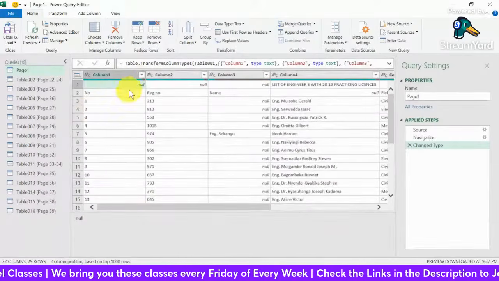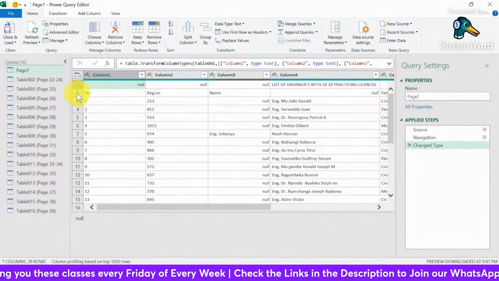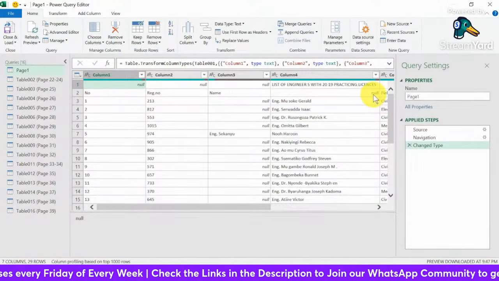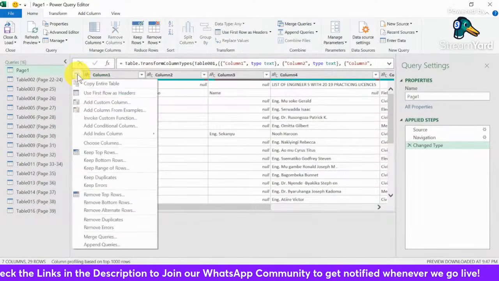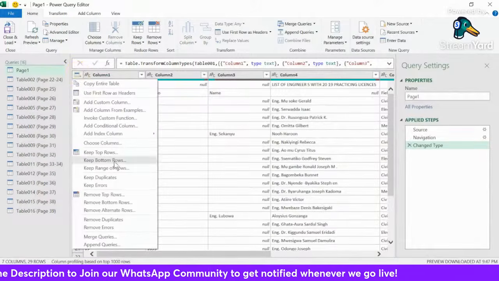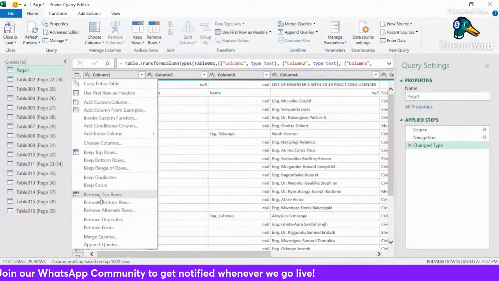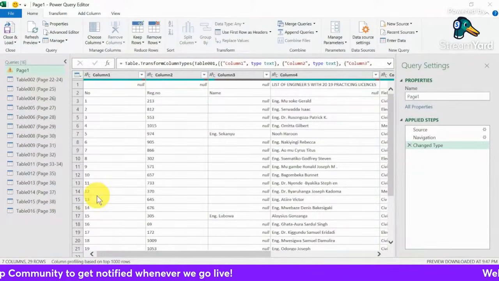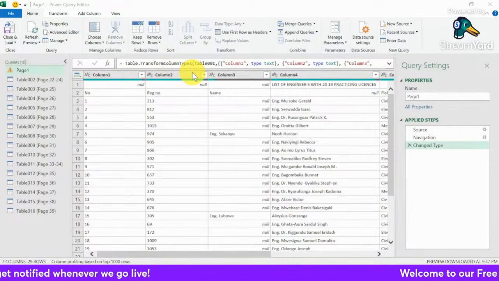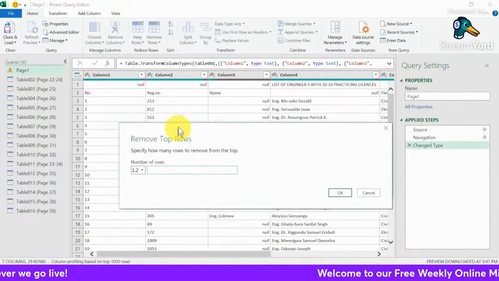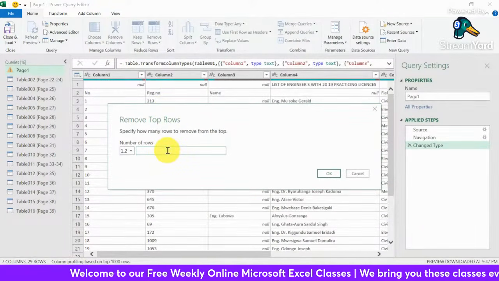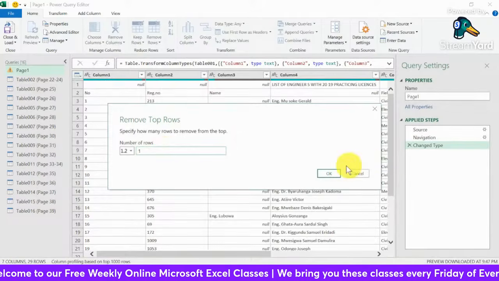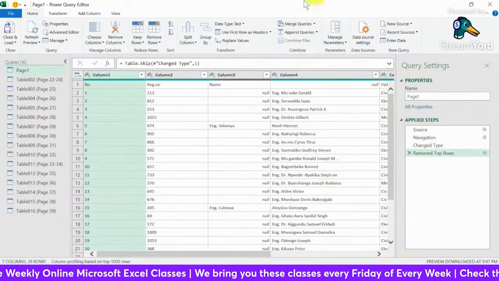We may not need that particular title right there. So what I do to get rid of the first row, so that we can promote the second row as our column headers, I'll just click in this option and say remove top rows. Once the dialog box launches, you declare how many rows from the top you want to be trimmed. Our interest is to trim off only one row. I'll punch in a 1 and say okay, and there you go.